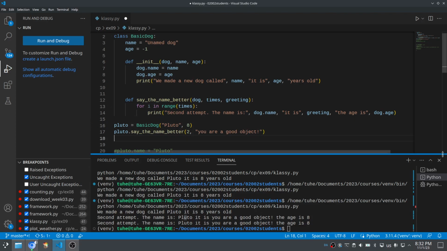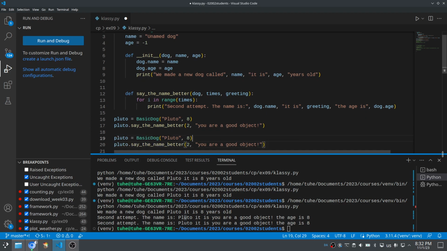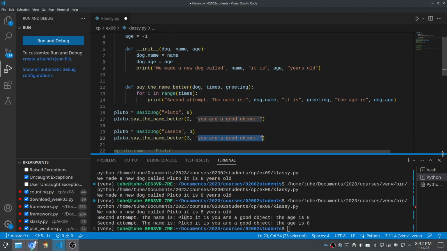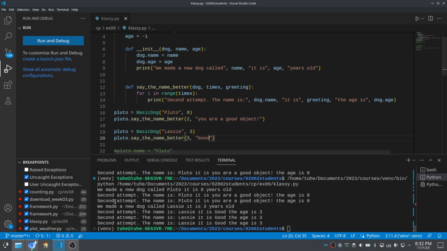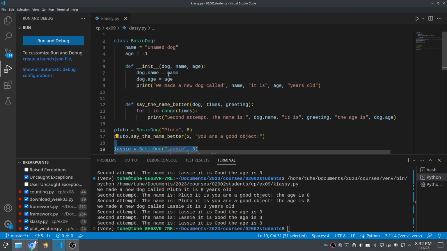Okay, so one last example. Let's say we do the Lassie example. Now we can just do it like this. Lassie, and Lassie was 3 years old, and we repeat 2 times, and the greeting is good. And we see now that, oops, it shouldn't be called Pluto, it should be called Lassie for convenience, because otherwise we just override the other variable. But now we have 2 different objects. They have different names, and they are all set correctly because we implicitly call the initializer like this.